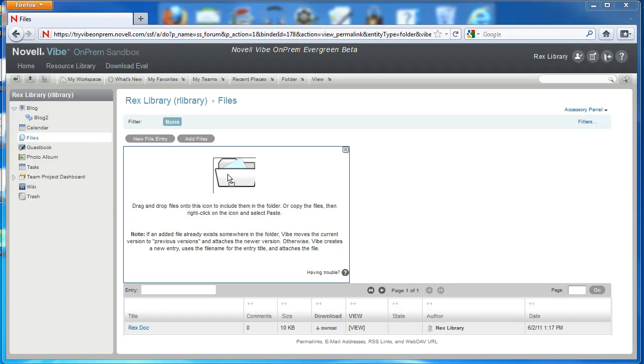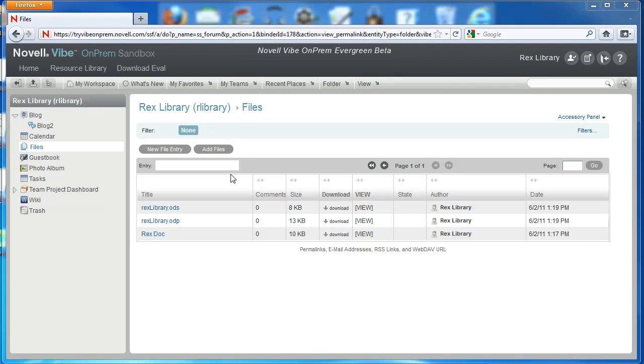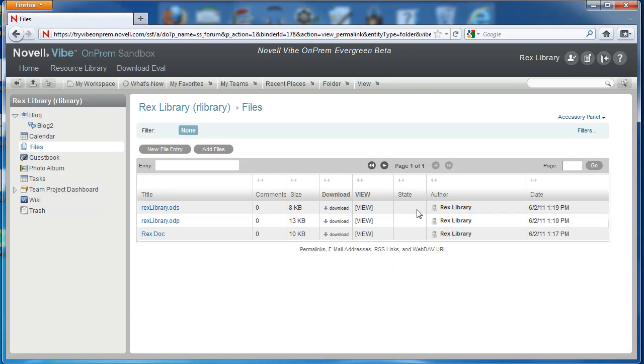We'll click and drag them onto the folder and drop them. And there they are uploaded to the file folder. So use the Add Files drag and drop file upload feature to quickly and easily upload files to your Novell Vibe on-prem folders.